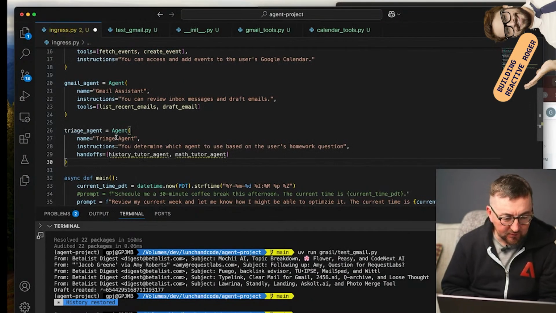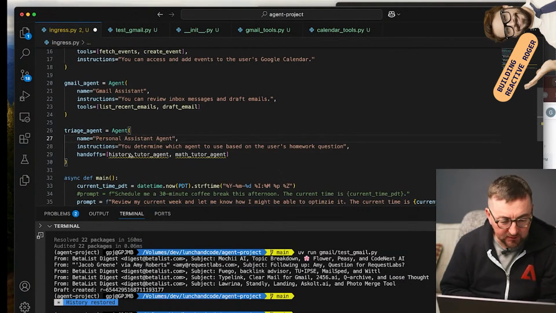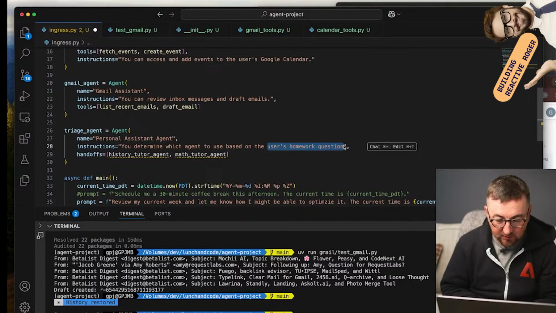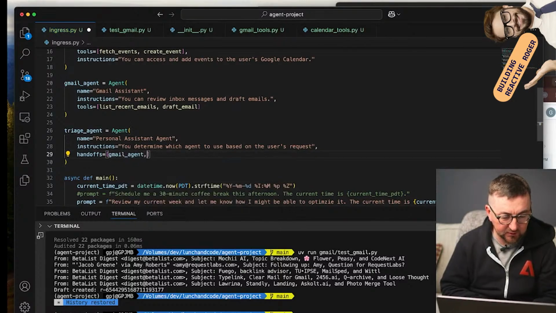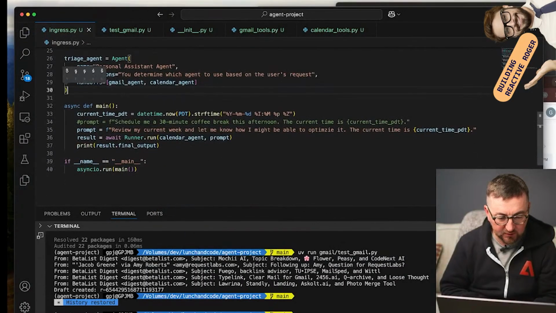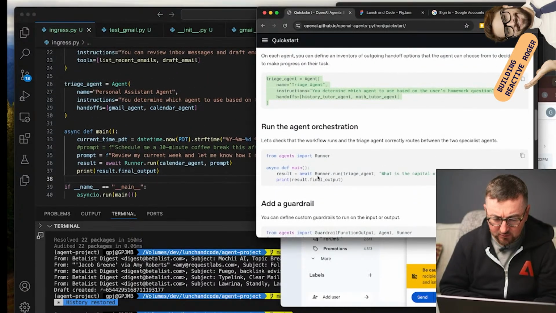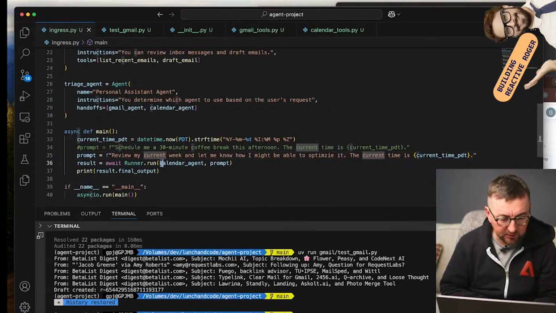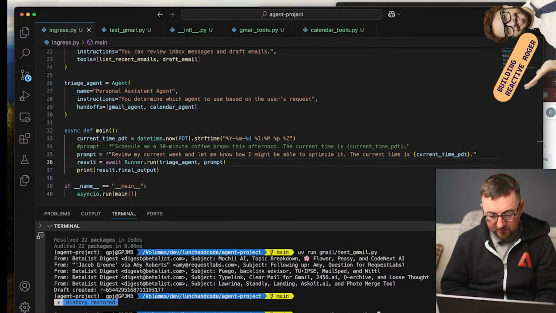Call this personal assistant agent. You determine which agent to use based on the user's request. Then we can list out these agents, and hopefully this still works. Yeah, I just changed this to the triage agent. I wonder how much this costs.